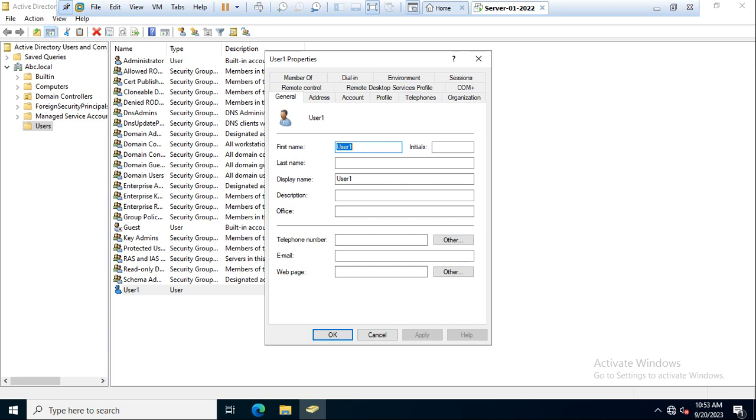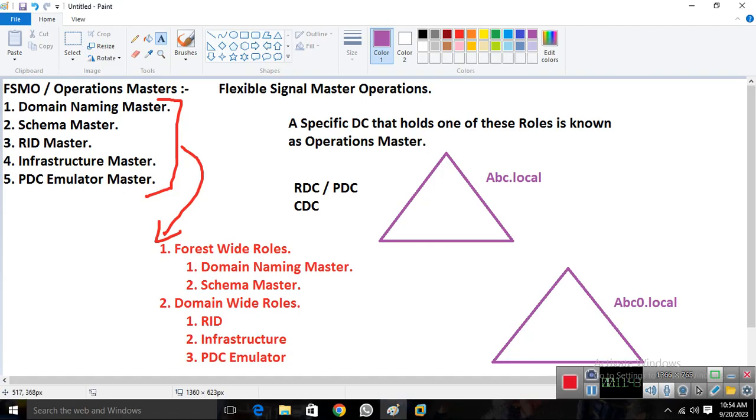If you want any modification or any changes in the schema, it is maintained by the schema master. So you can do anything in the schema maintained by a schema master. Now next we have the RID master.